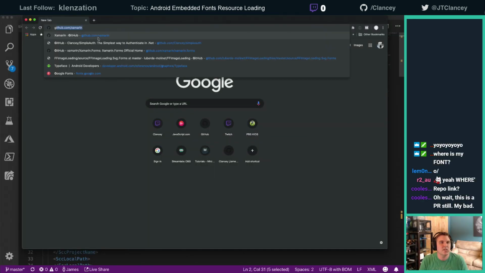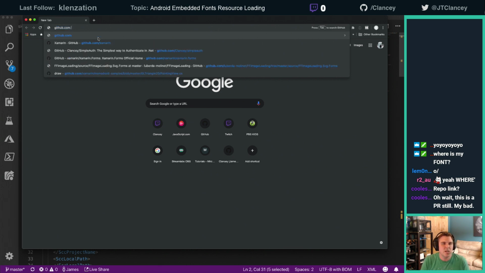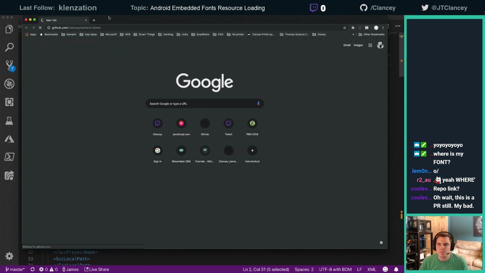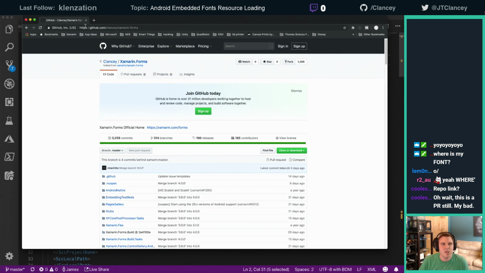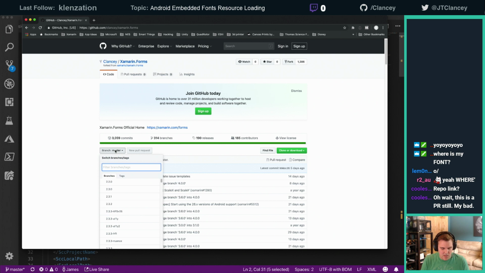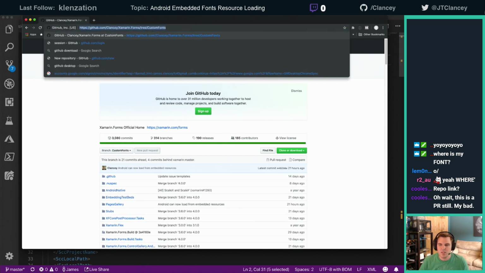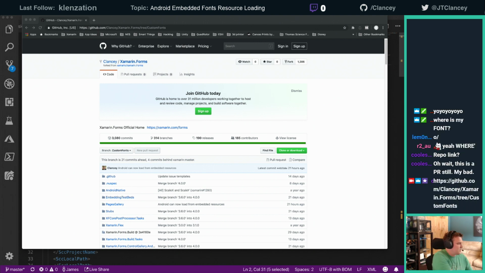The repo we are dealing with today is github.com/Clancy/Xamarin.Forms. And we are on a custom fonts branch. So let me link this in here. There you go, if anyone wants to follow along.